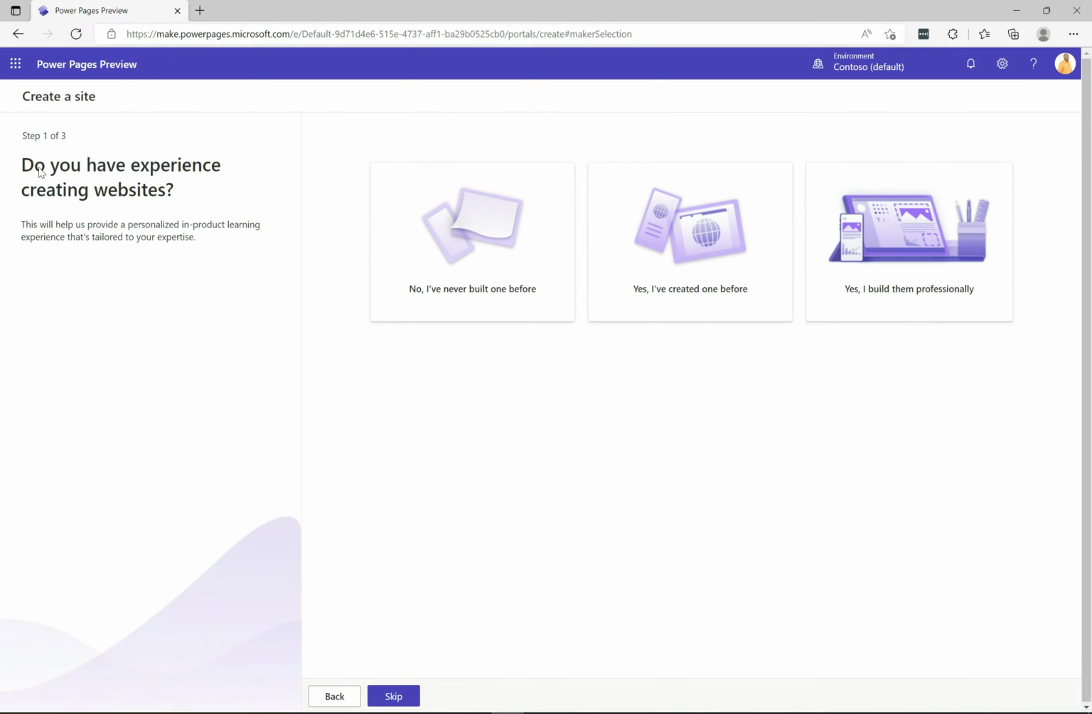And here it says, do you have experience creating websites, right? So this is basically trying to figure out, are you a low code or a pro code type of a person, right? Are you a citizen developer? Are you someone who really gets deep into coding? I think that's where this is going. I don't know 100%, but it looks like based on these questions, that's what it's trying to get to, right?